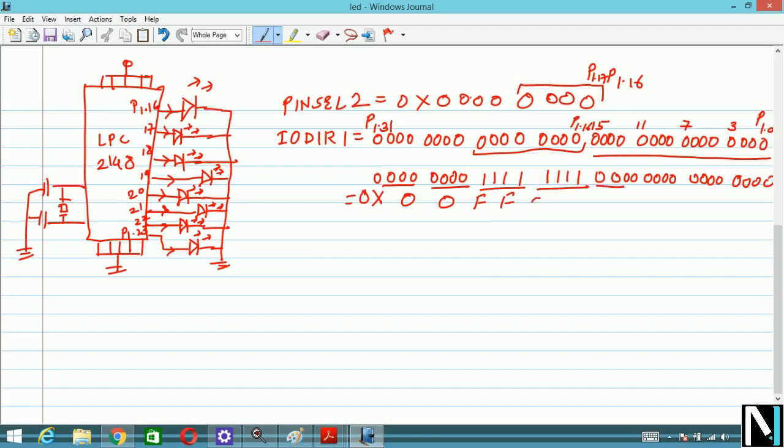This 4 times 0 is 0. This 4 times 0 is 0. This 4 times 0 is 0. And the next 4 are 0. So this value should be loaded in the IO direction 1 register. And you have to say that these pins are configured as output pins.